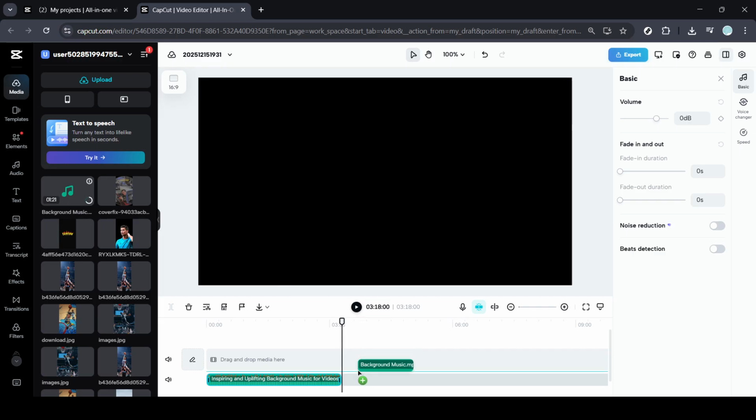This is a great option if you're working with royalty-free tracks you've downloaded or original music you've created. Always make sure you have the rights to use the music in your project, especially if you plan to publish it online. And that's all you need to add music in CapCut.